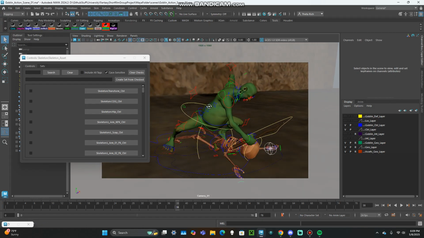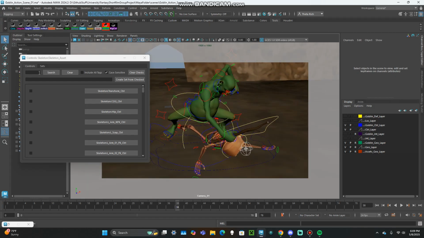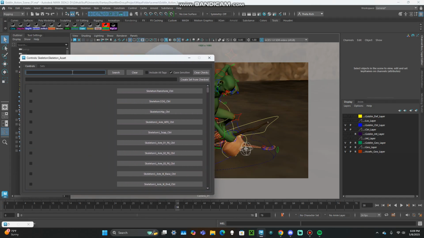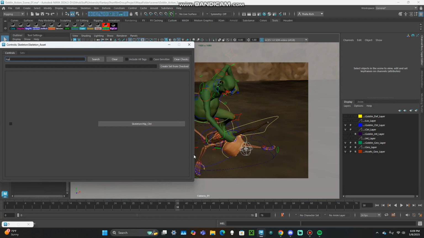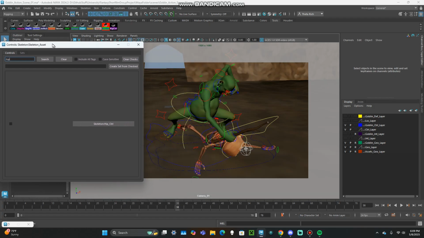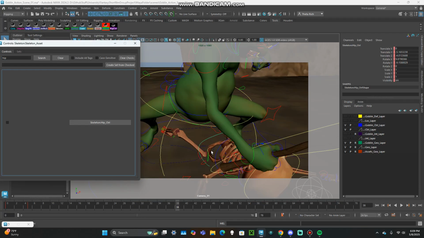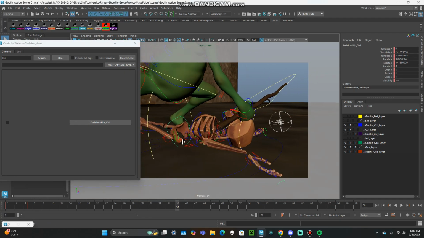First, let's say I want to select the hip control, but I don't want to look through all of these, because that's a whole lot of controls, right? So let's search for hip. If I search for it now, nothing shows up, because currently everything is case sensitive. So let's look that up without case sensitive, and oh look, here's the hip control. I can click this, and you'll notice this was added to my selection.